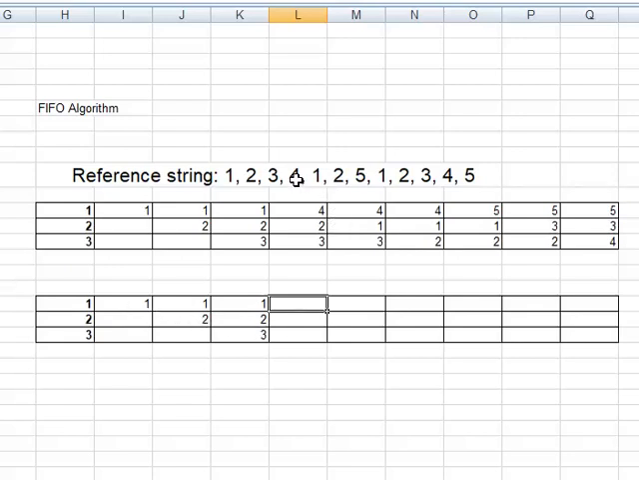So the new page that is requested will be loaded. It will be replaced on the frame where there is a page number 1. So we replace this with 4, and the remaining frames will have page 2 and 3. Right, now again there is a request for page 1. When there is a request for page 1, again this is a page fault.